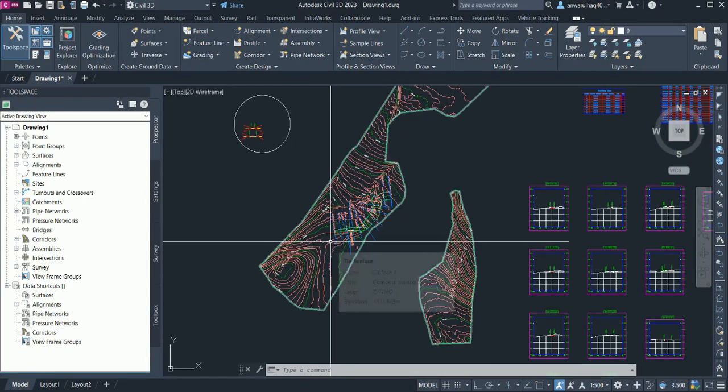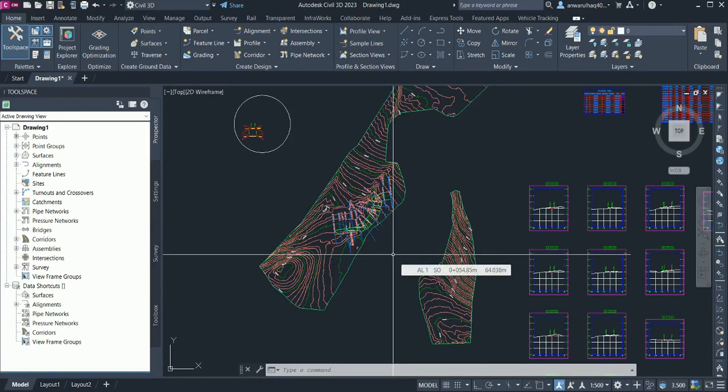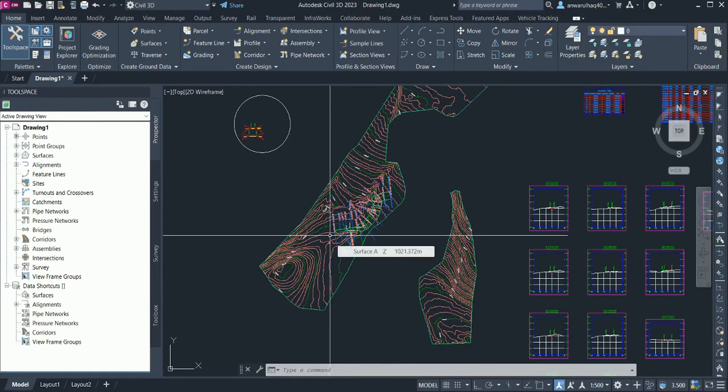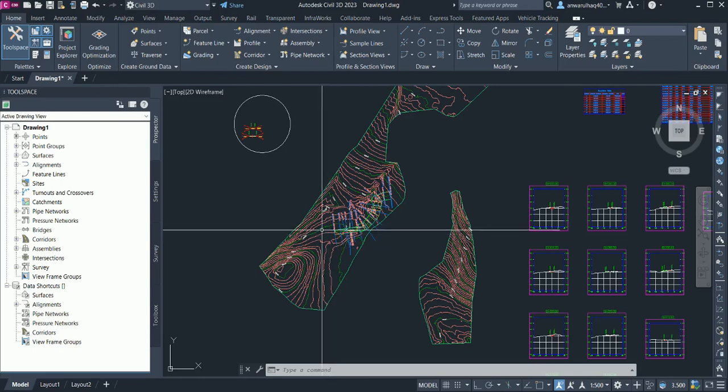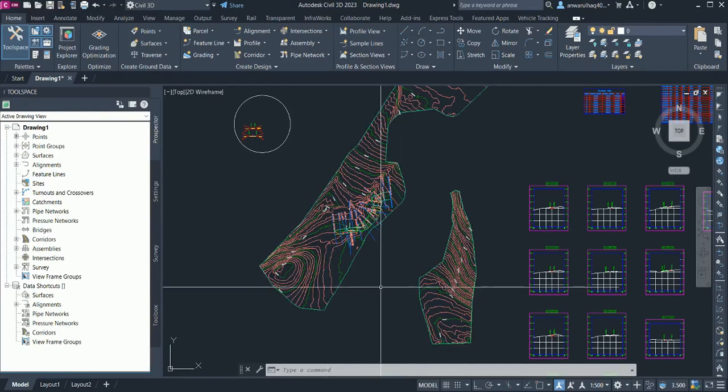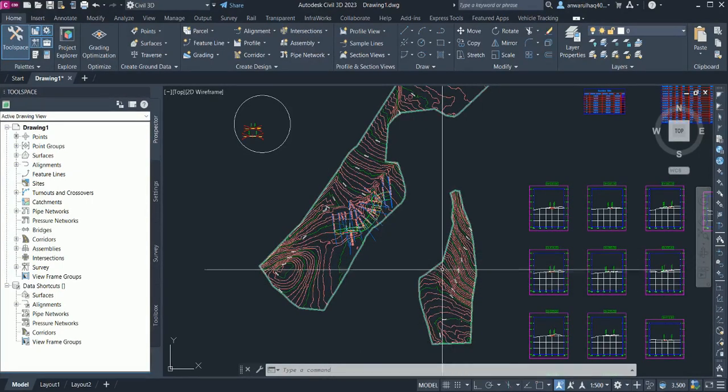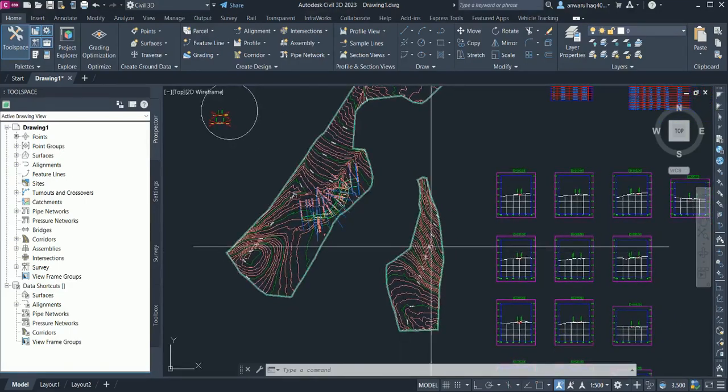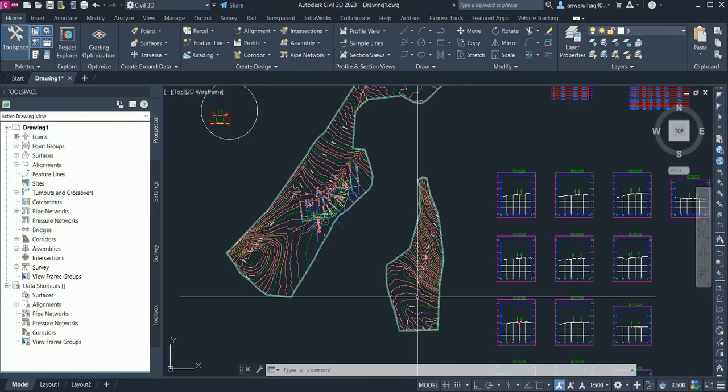So the usage of Civil 3D is very wide and very broad. We have discussed each and every aspect in our previous playlist tutorials. Today we will discuss the usage of Civil 3D, how it is used by civil engineers, quantity surveyors, architects, and other fields also, like the geological field.